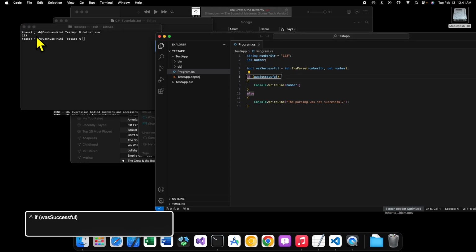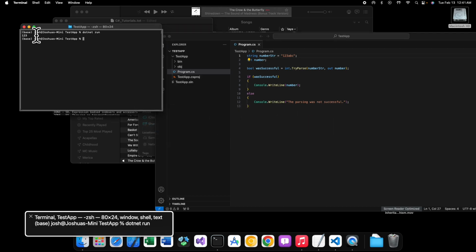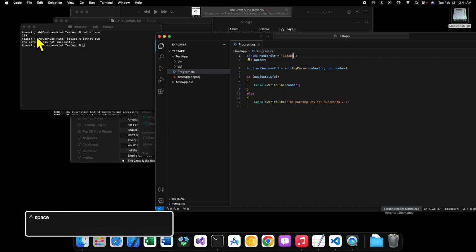However, let's go back up here and we add A, B, and C to the string. We save this and we try to run our code again. Okay. And we get the parsing was not successful. So that is how we can go ahead and conditionally run code based on whether or not our parsing was successful.